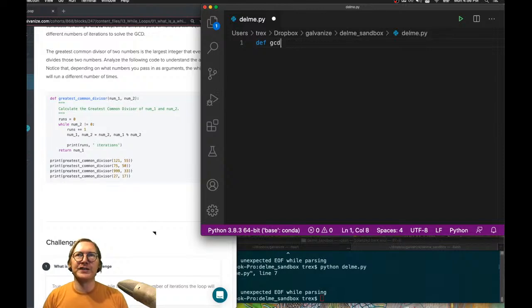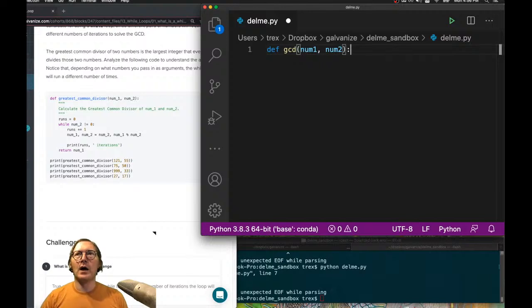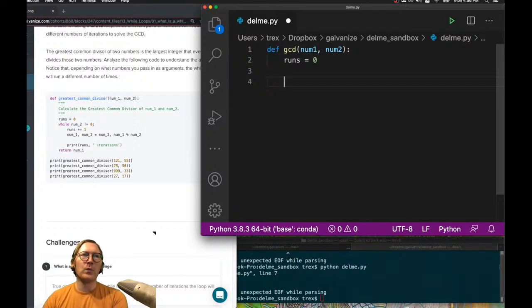So I'm just going to call this GCD so I don't have to write it a bunch of times. And we're going to put num1 and num2. This is a pretty easy function to think about. It's kind of appropriate for a while loop because you don't know exactly how many times you're going to run it. In this case, while num2 does not equal 0, this is the basic GCD algorithm.